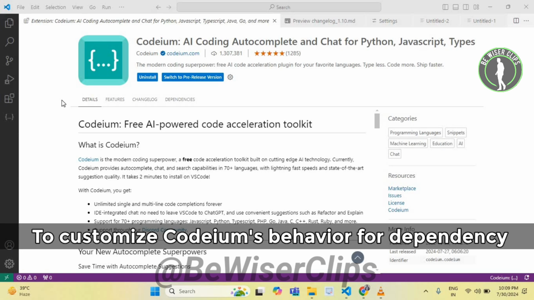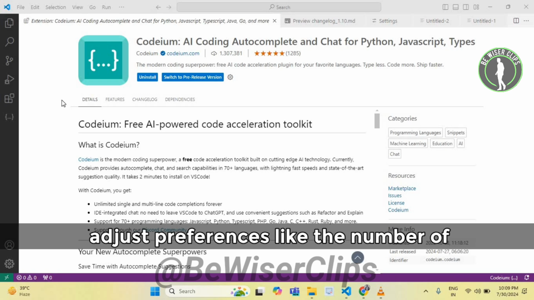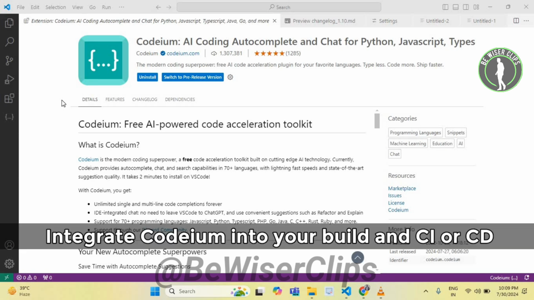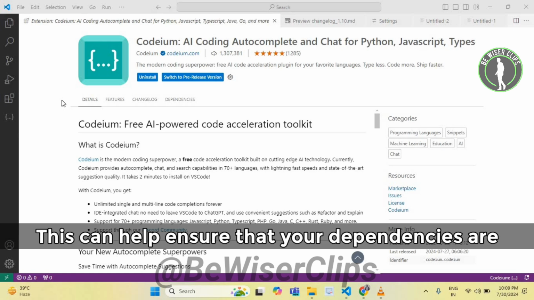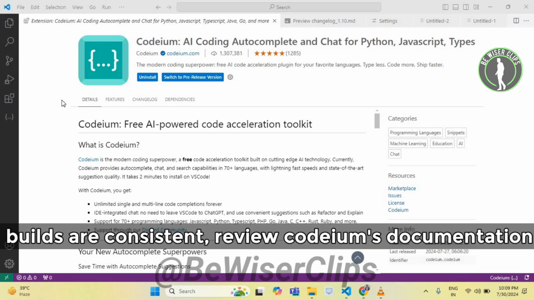To customize Codeium's behavior for dependency management, go to the extension settings and adjust preferences like the number of suggestions shown and language-specific settings. Integrate Codeium into your build and CI/CD pipelines to automate dependency management tasks. This can help ensure that your dependencies are always up to date and your builds are consistent.